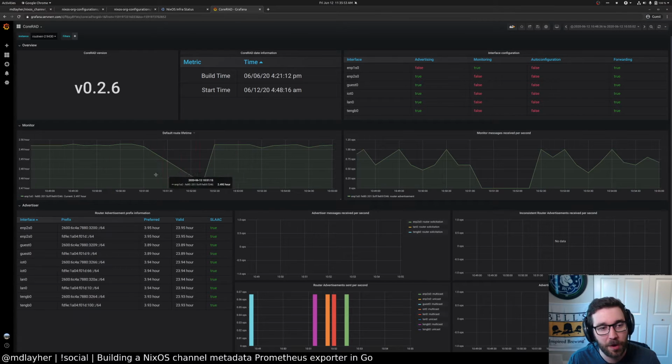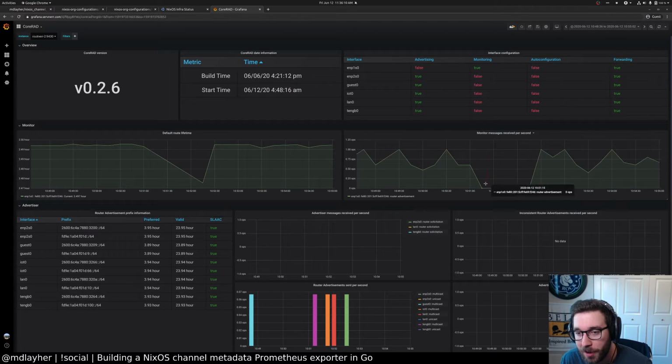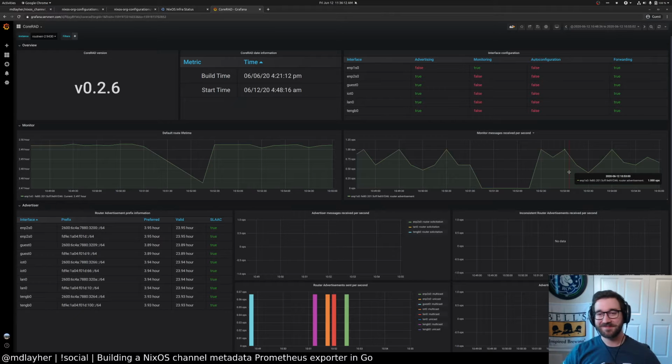My default route lifetime, my ISP stopped sending me traffic for a little bit, so my default route started ticking down. So what I actually want to do is buy a modem I can more easily export metrics off of, so I can figure out what exactly is happening here, because the ISP provided one's not doing it. And yeah, see, they stopped sending me router advertisements for a period of about 2 minutes. So this is why we monitor, right?